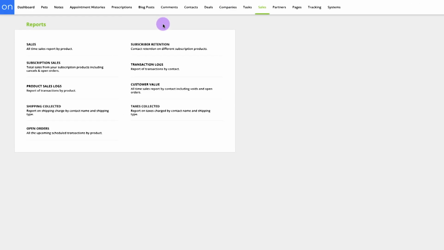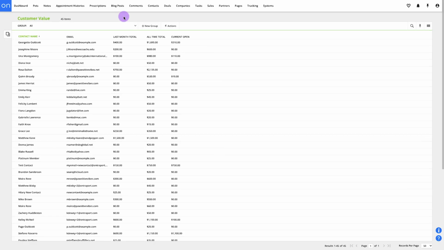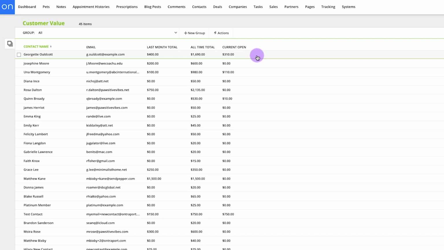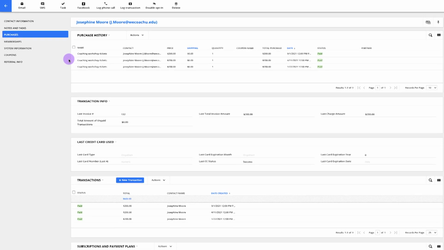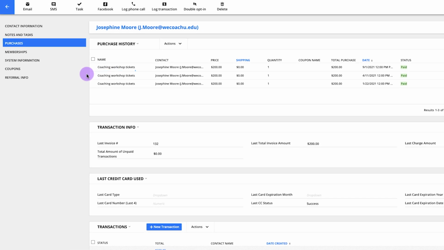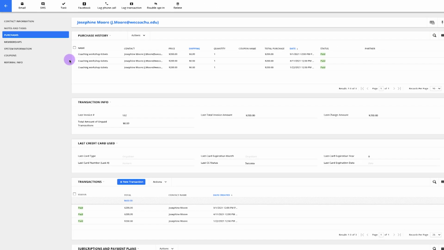Your customer value report is similar to your subscriber retention report. But rather than totaling or averaging your data per product, this report shows you each customer's overall value across all of your products. You'll see each customer's last month total, all-time total, and current open order total in each line. For example, if Josephine bought 3 $200 tickets to your coaching workshops over the past 2 years, her value would be $600 overall.